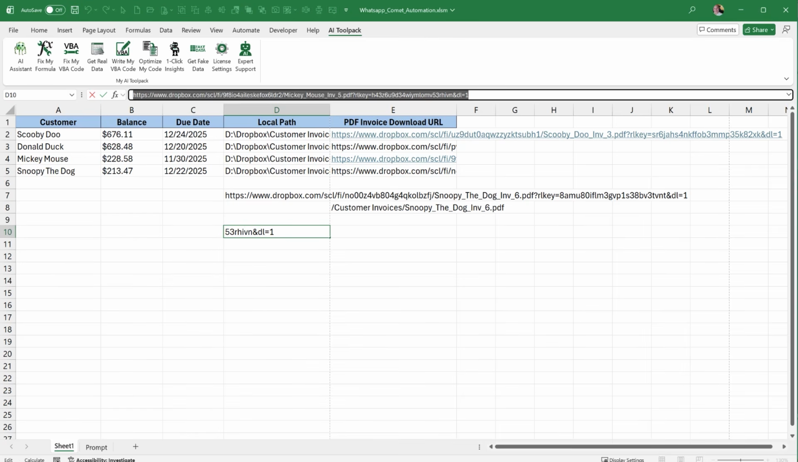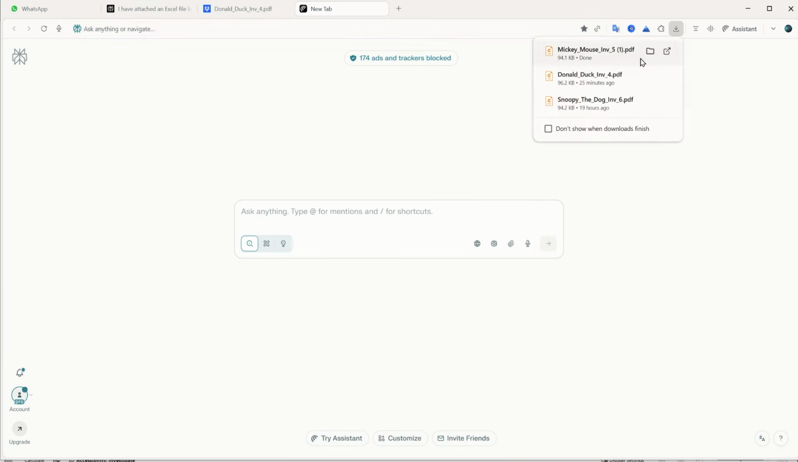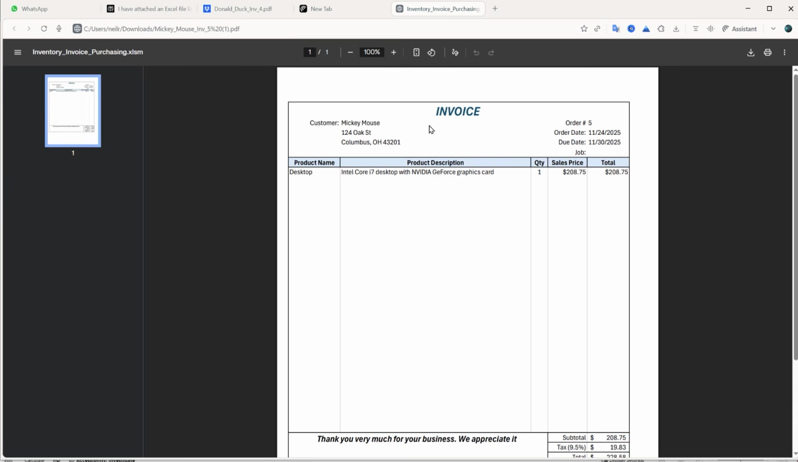Here, I'm simply going to copy this. We're going to go into my new favorite browser, which is Comet, and I'm going to paste it in, and we're going to select, and we see that the download link is the Mickey Mouse Invoice PDF. You can click it, and it's going to open it. Here we go. So we've got that. Very, very cool.